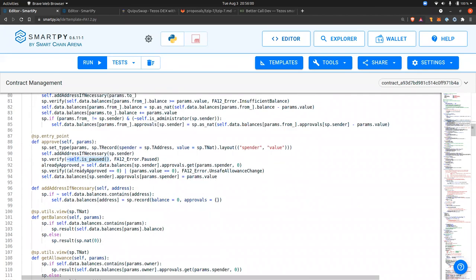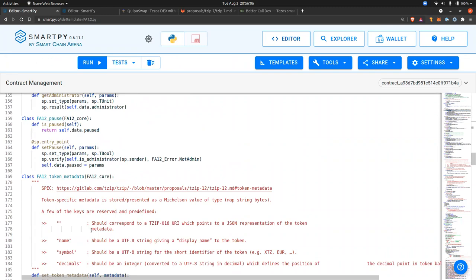Similarly, the approve function also has the paused check before it is going to do anything. So it's good to have the pause everywhere, on every functionality or every entry point that you have, so that if you want, you can pause all the entry points and retrieve the funds or secure the contract basically.